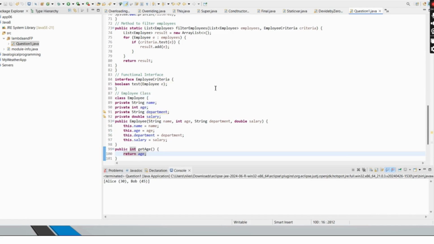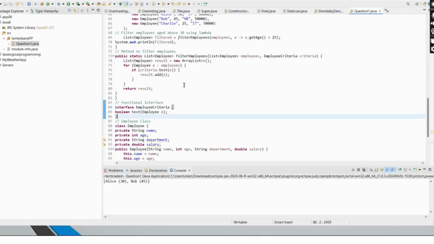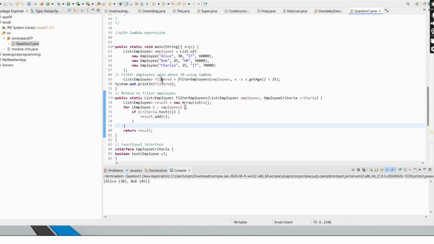Then here is our functional interface, which has only one method, the functional abstract method, that is test. Here we can see what we have done: we have written a filter employee method, which we have used over here. What parameters does this method use? The first one is employees, meaning the list of the employees, and then we apply the criteria. This is also a parameter.